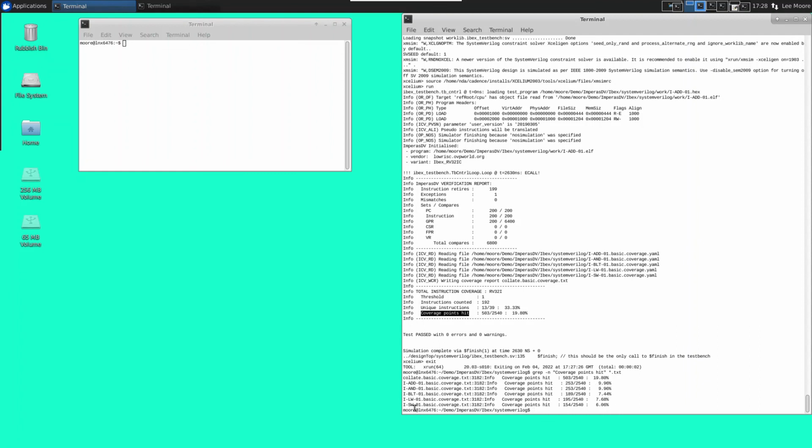So we can see that each individual test has a smaller amount of coverage than the overall amalgamation of those. As we can see here, the add and the and are producing just slightly less than 10%, and the others are 7 and 6%. But when they're added together in this collated report here, then we see that we're hitting 500 of the coverage points. And obviously, as we add more tests into this set of tests, then when we generate the collated report, we'd start to see that our coverage improves overall.